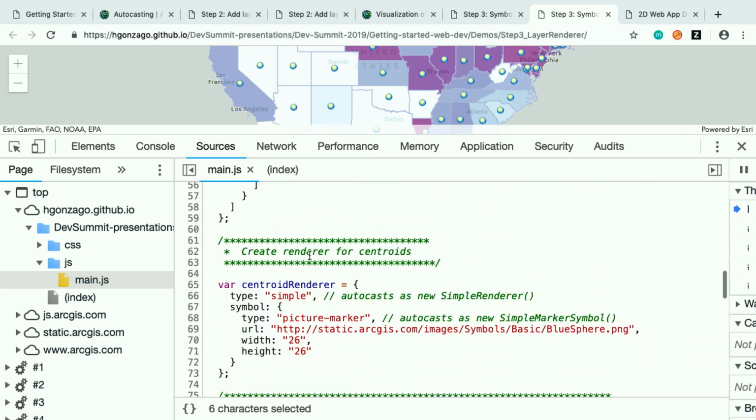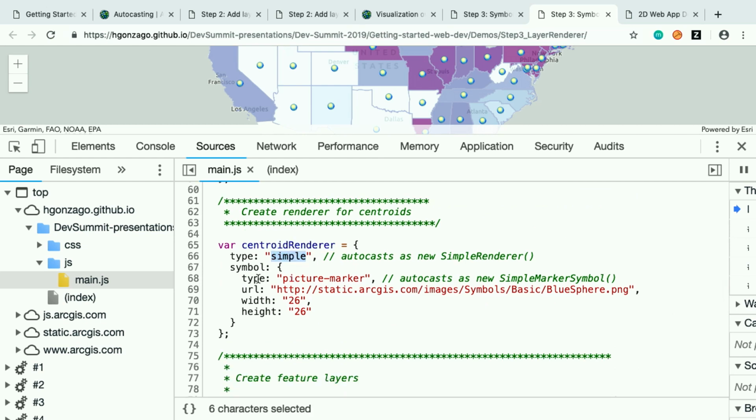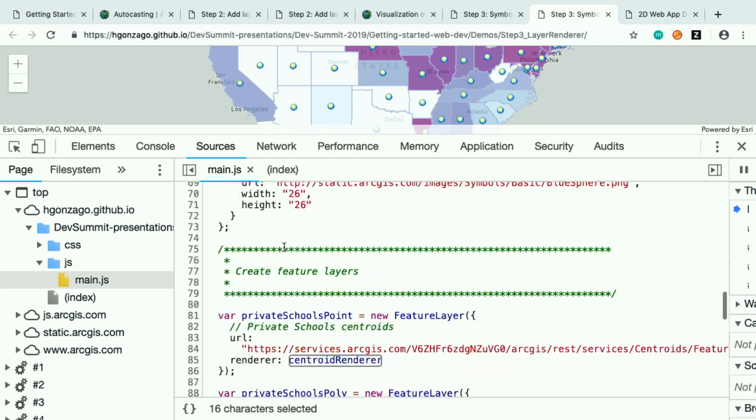Now I'm going to create a renderer for the points. So I'm going to use, again, a simple renderer. I'm going to have the symbology here, and the type's going to be picture marker. What this means is that I want to actually call a URL, and this could be a local file or it could be on the internet, to actually get this PNG file to symbolize the points with. So I give it the URL, and then I assign it the width and the height. That makes sense, and that's going to be the renderer for my points layer.